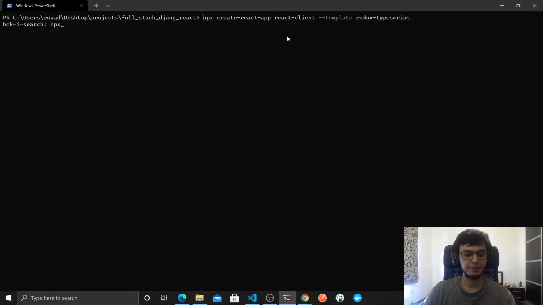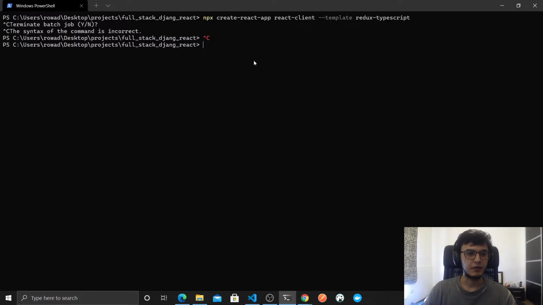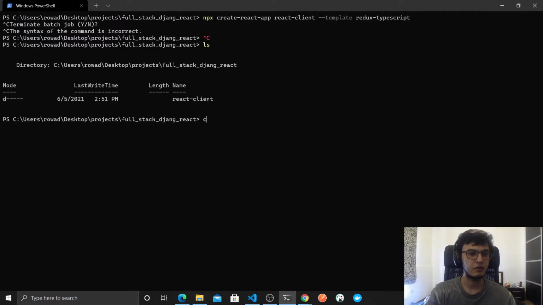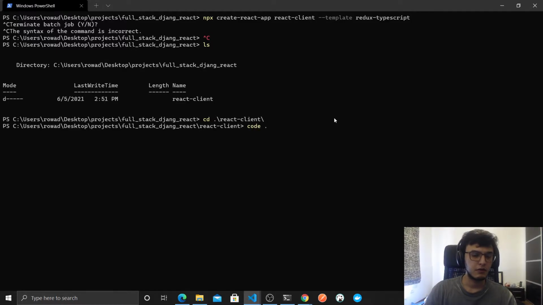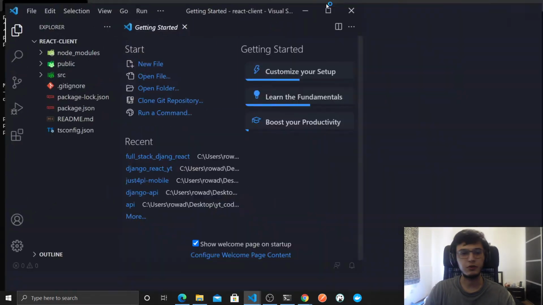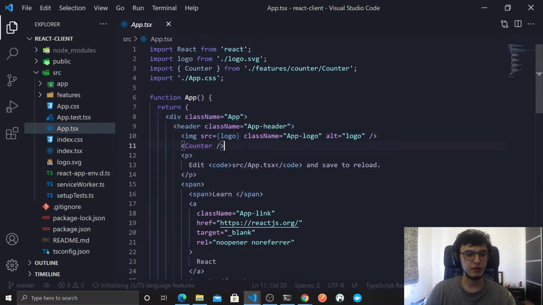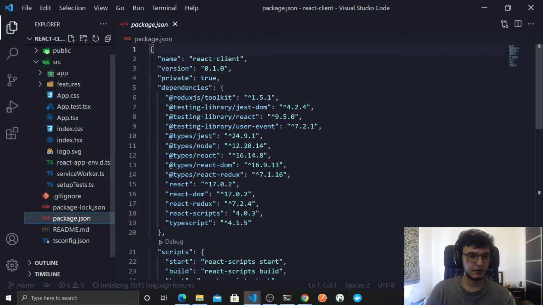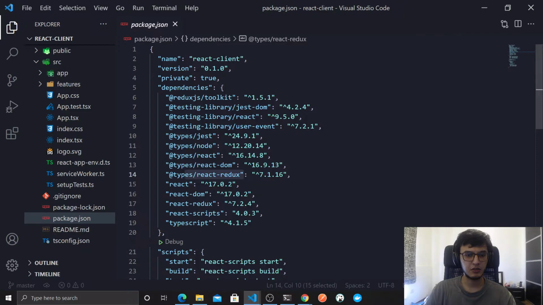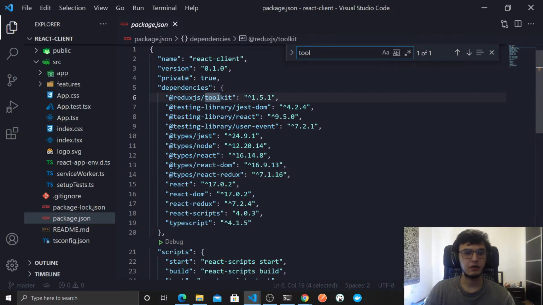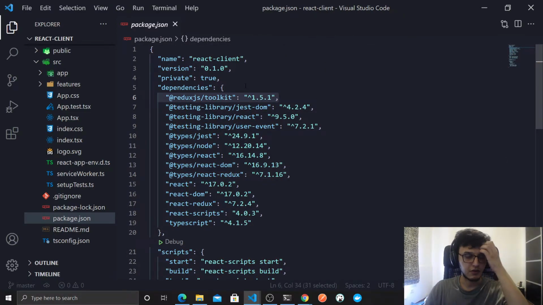This is the name, and this is the template, redux-typescript. This will install. I can open it, so I'll just show you what this will do. This will create a TypeScript React project, as you can see, with Redux Toolkit installed. This is React Redux. Can't see. Yeah, this is the Redux Toolkit. So this is what we'll be using on the front end.